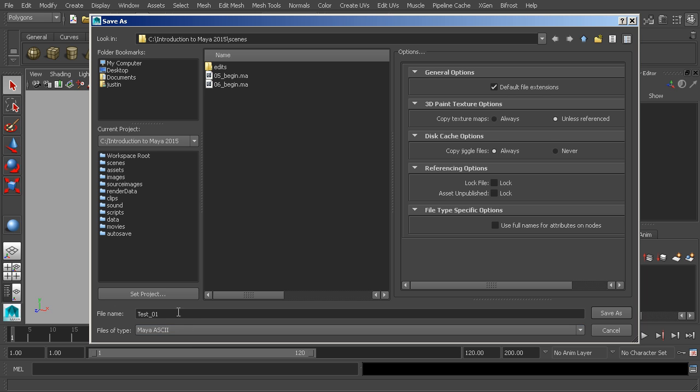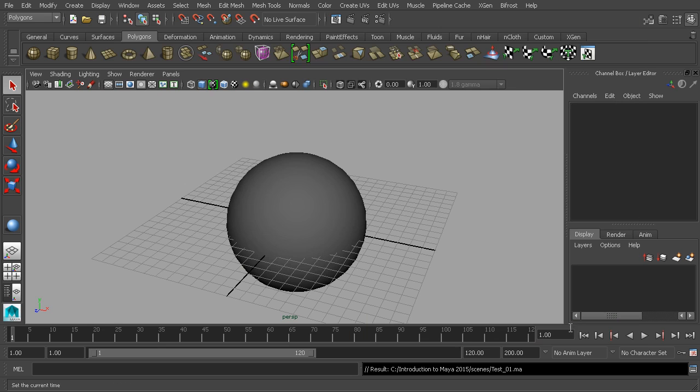So we'll save this as a Maya ASCII file, and we'll just hit Save As. You can see down here, it lets us know where it saved that and the name of the file. You can see it appended that .ma to the end of our test01.